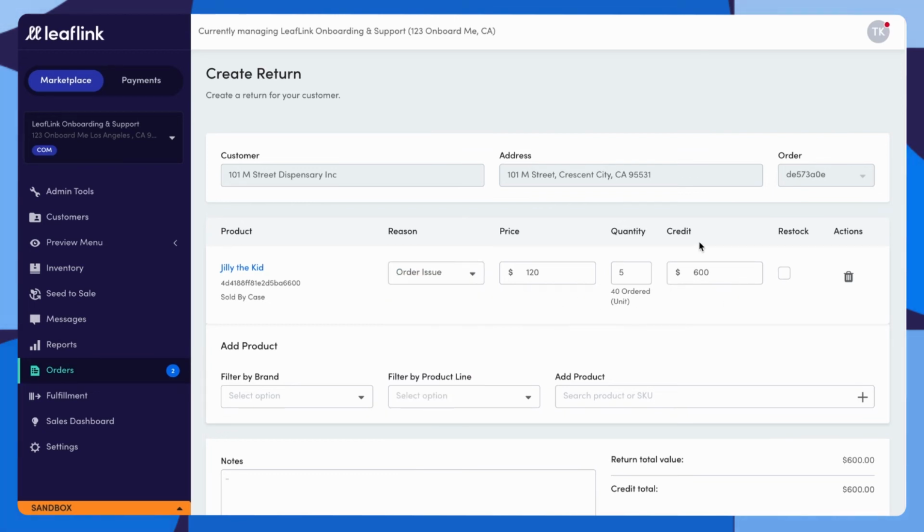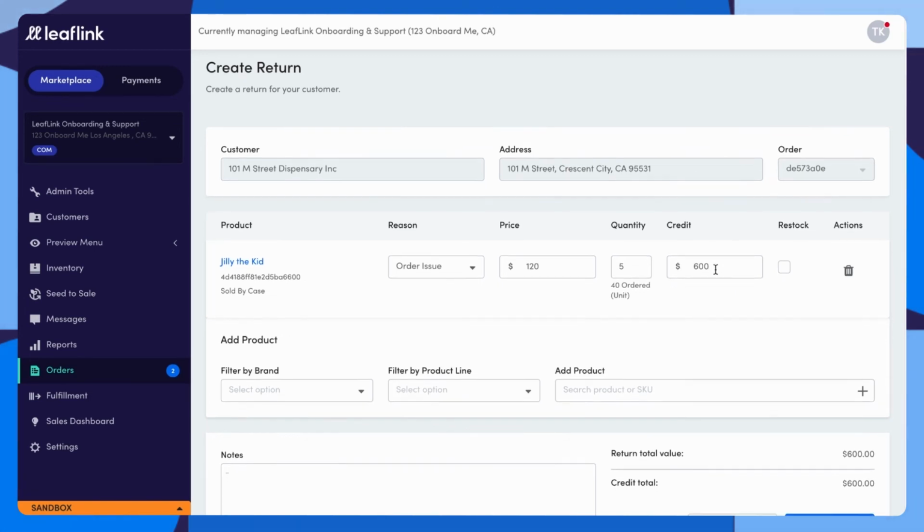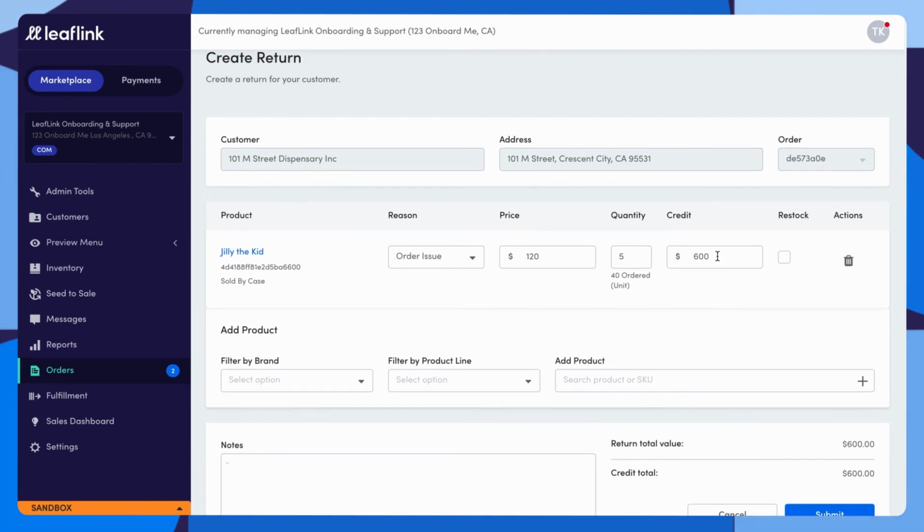Now, I like to be clear on this. You don't have to give a customer a credit. Whenever you are processing this return, if you have something in this credit area, it'll generate back there on that customer profile where we were looking and saw that that credit had been used. But if you decide that you don't want to give them a credit, you can very easily just make that 0. But for now, we'll leave 600 in there.